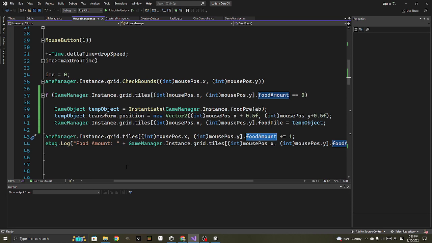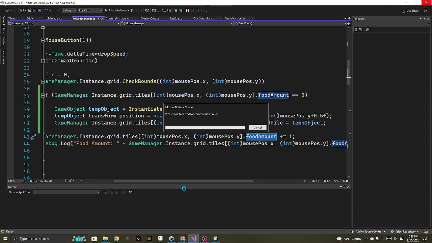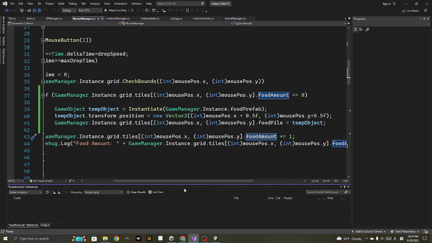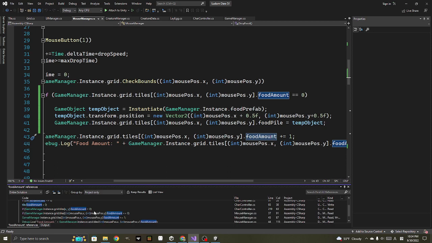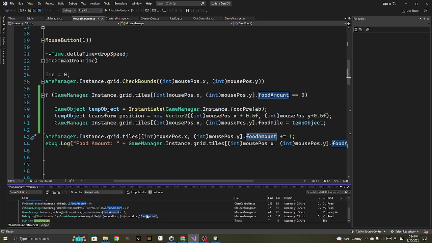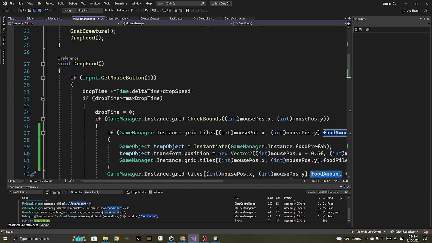Alright, well, let's see. Okay. Let's see what we got. See where the food amount is happening. Maybe I put it. Okay, tile is -1. Food amount is 0. This one is here. That's it. Man, doesn't make sense.